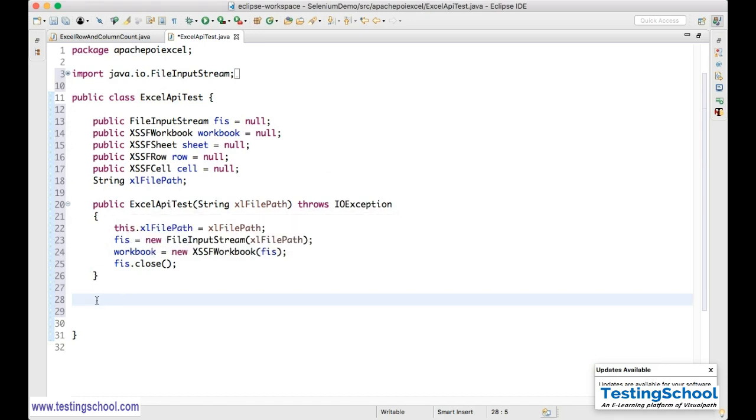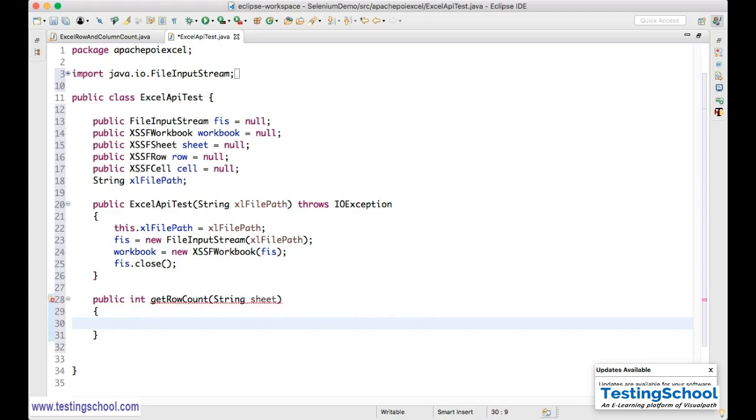Now I will write two helper methods, to get the row count and to get the column count. So for that I'll write some methods. Public int getRowCount of, from which sheet you need to get the row count, right?